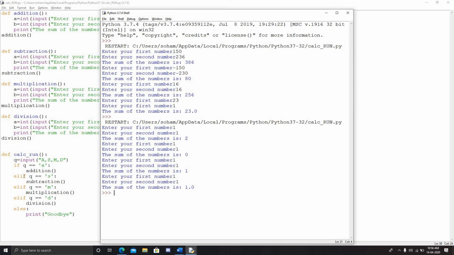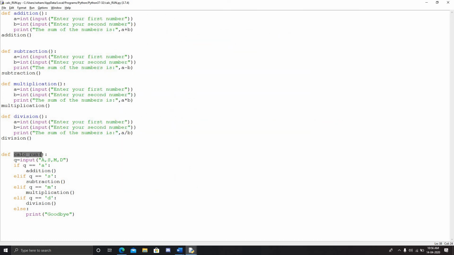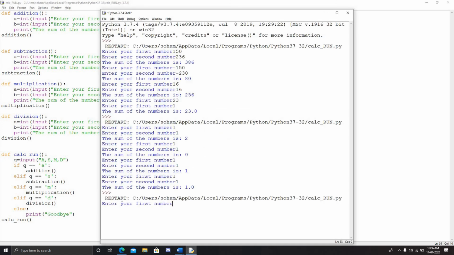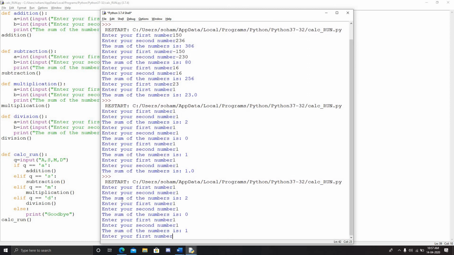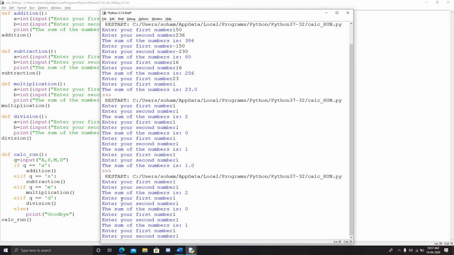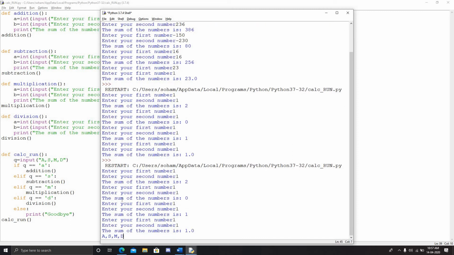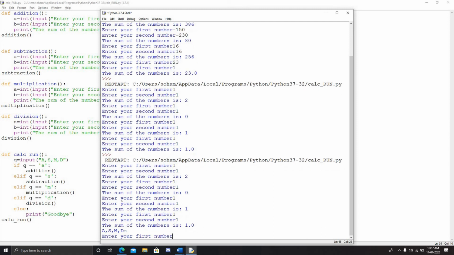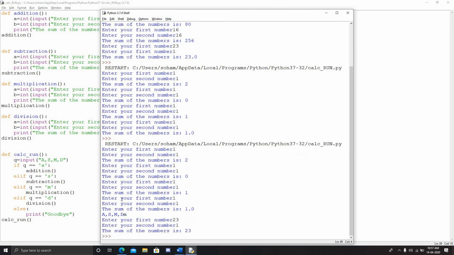Okay. This has not been invoked because I have left out calc run over here. So it's not going to invoke. I'm going to paste this and now it should work. Okay. Now it's asking A, S, M or D. So I want multiplication and go. So enter your first number, 23 times 1, which will be equal to 23. So because everything has been invoked first, it's able to invoke it currently.